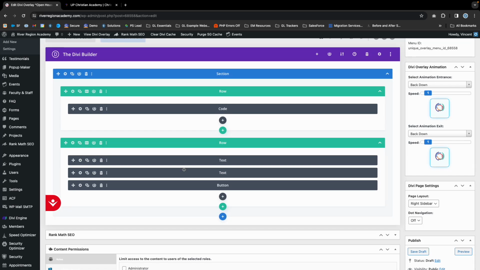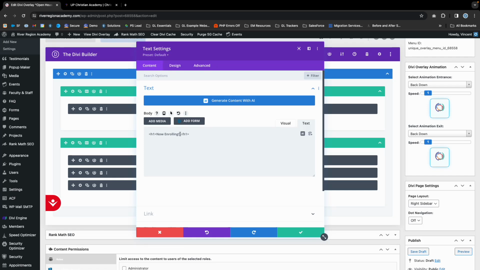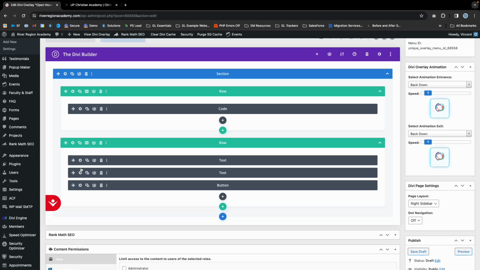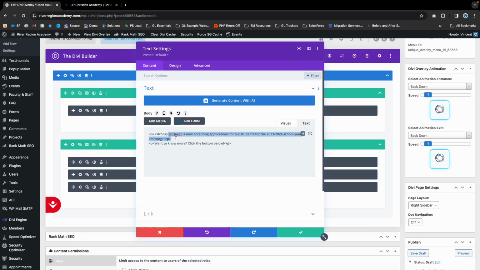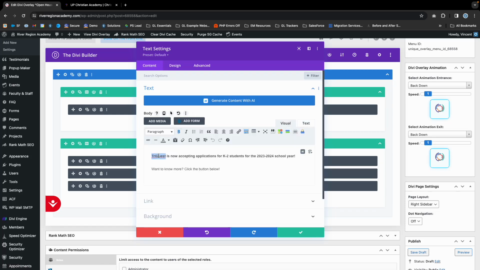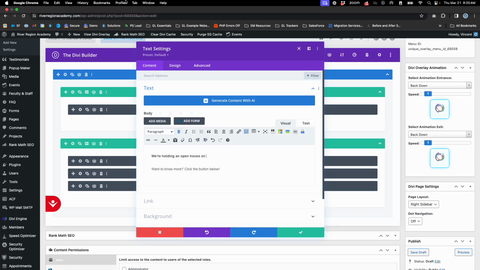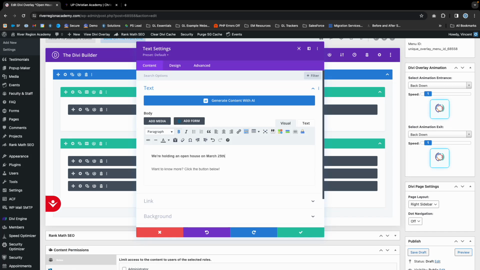So typically what we can do is we could put in a text module like this one, and it says now enrolling, or in this case I'm going to have it changed to open house. Click on the green check mark, and we also may have another bit of text here. And let's change this to say we're holding an open house on March 25th at 5 p.m. Interested? Click the button below to register.